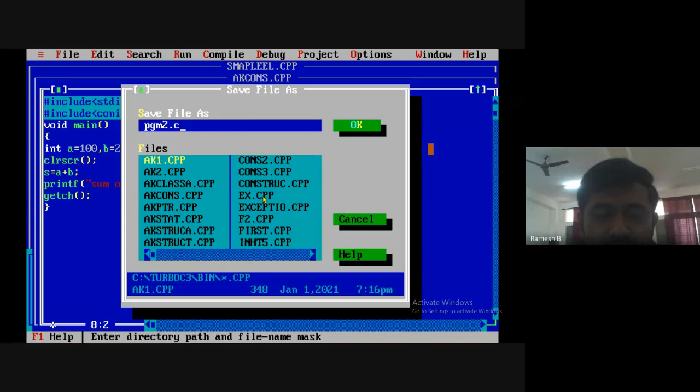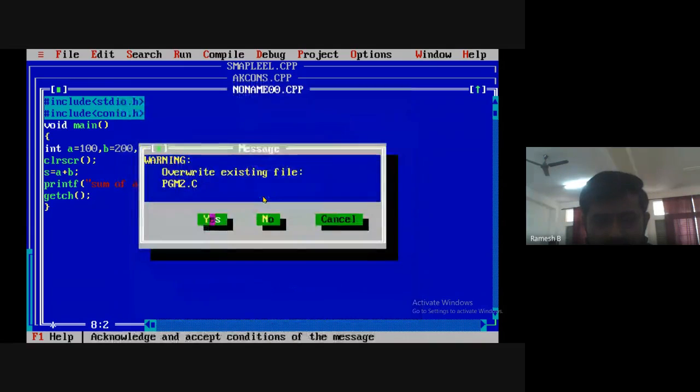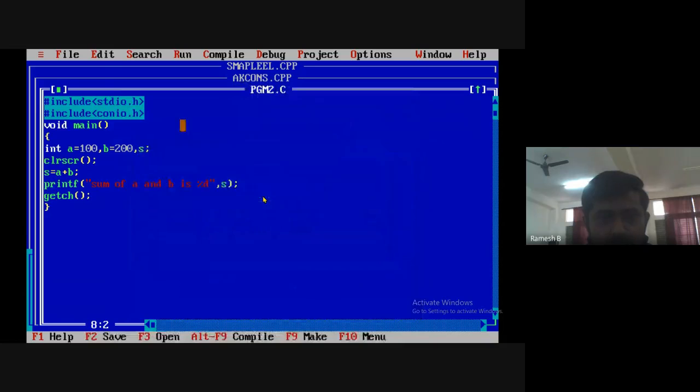CPP stands for C++. We are doing C programs, so it must be .c. Click OK. Now you see the name on the top, Program 2.c. After this, you need to click on compile.